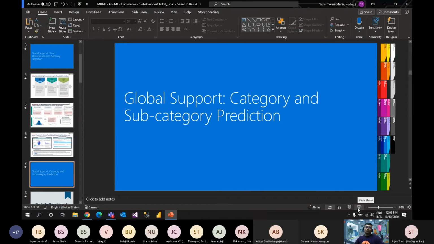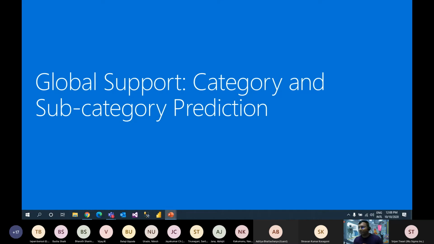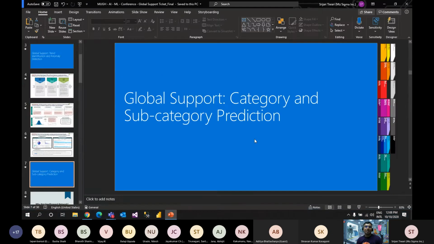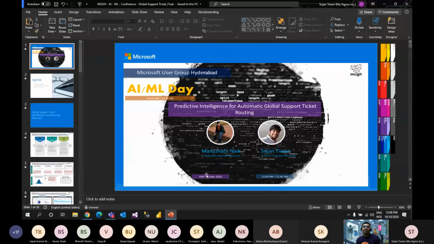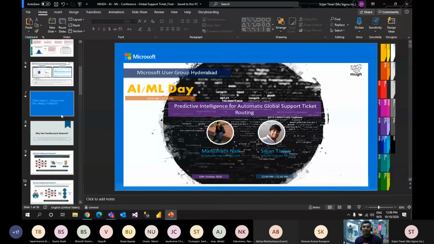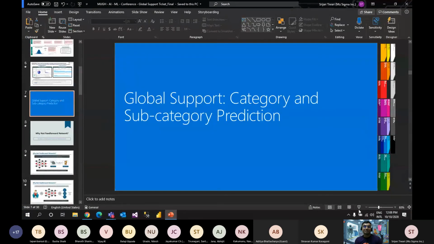Yeah. Hey, thank you so much, Srijan. It was awesome to know how the anomaly detection will help the global support team, especially for the persona base. I'm eagerly waiting for the prediction model as well.